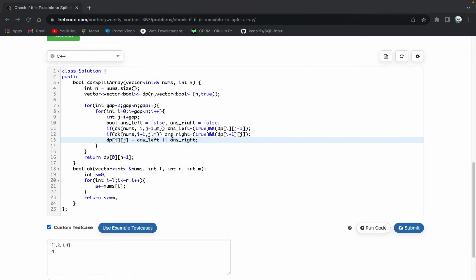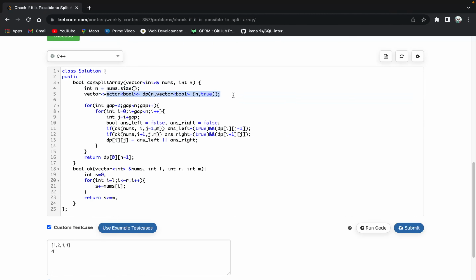Okay, now let us go ahead and see how we have implemented it. So here I have taken the size of the vector, and here I have declared my dp vector. Here I have already explained what this OK function is, right? It is just telling me the feasibility of the split that I'm making, if it is a valid split or not. If it is valid, this bool OK function will tell me.